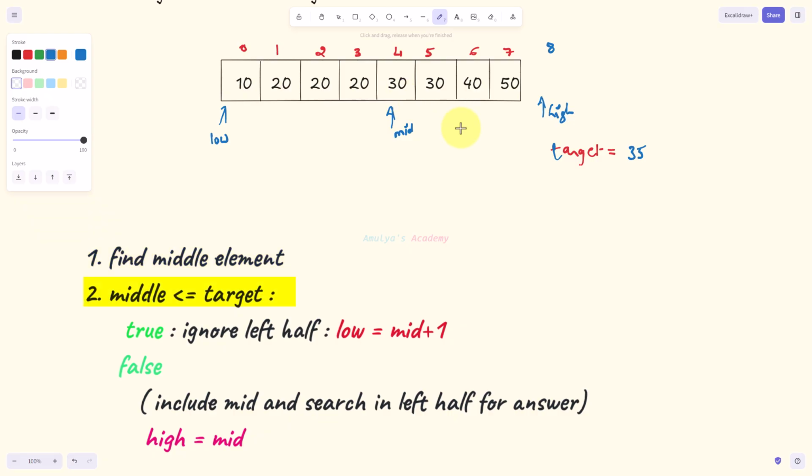Compare middle element and target element. Here target is greater than the middle element. Middle element is less than the target element. When middle element is less than or equal to target element, we need to search in the right side, right? So low becomes mid plus 1 here. Okay, this is our search area.